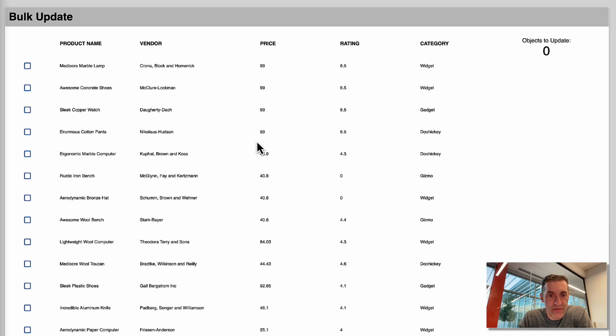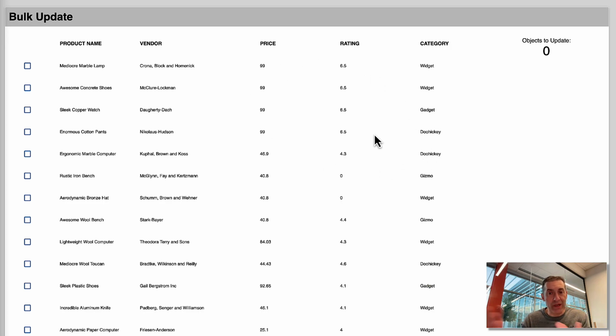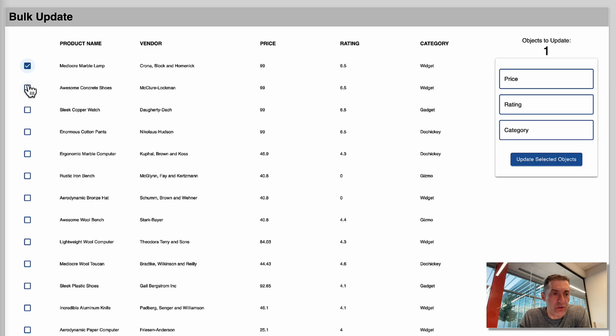And as you can see, for these first four objects, price became 99 and rating is 6.5. So we know that that works. In fact, if I reload the page and refresh it, basically fetching it again from the database, you see that these values are now exactly what we updated them to. And here, if I were to select and update the category and just click update selected objects, then only the category property would get updated.